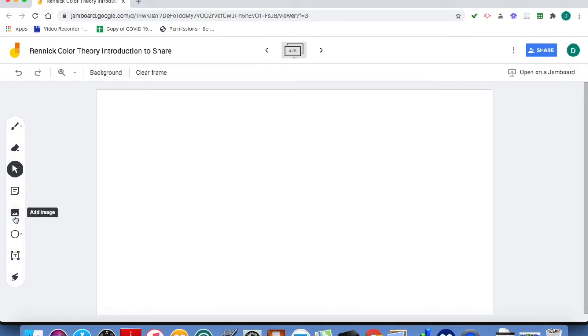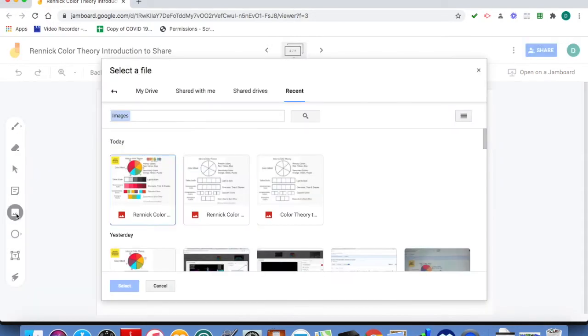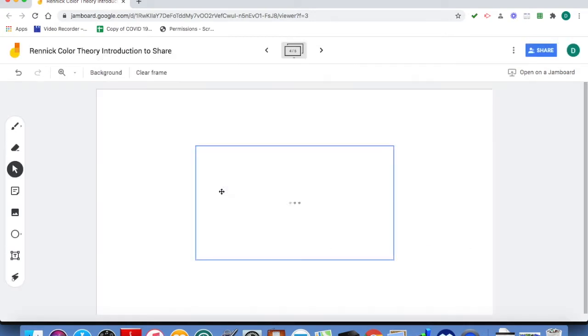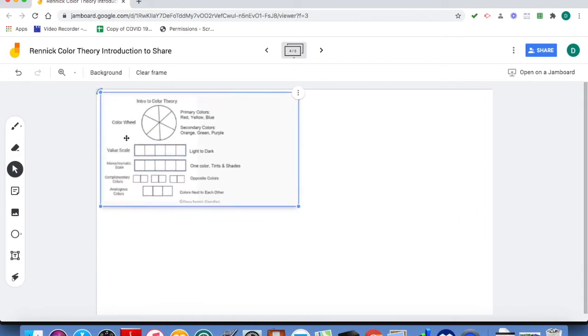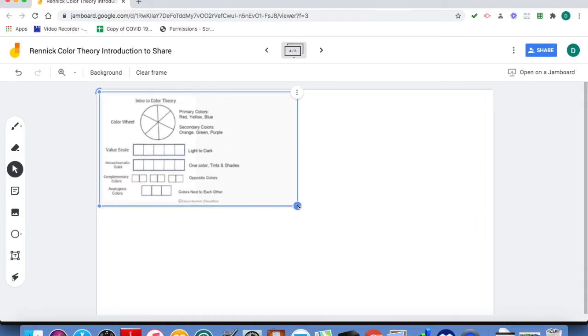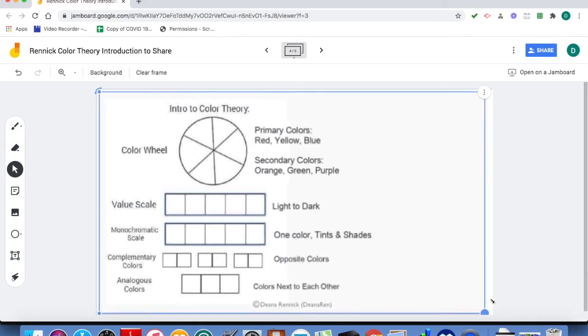So I'm going to go to the icon with the mountains, add image, and I am going to get it from my Google Drive, and I'm going to double click on it. It pulls it in, make it the size that I want, which is the full size. Now there's still going to be a little leftover room for examples and trying things out.